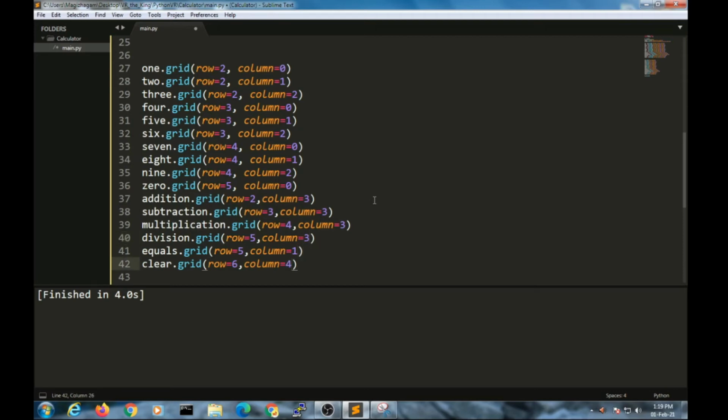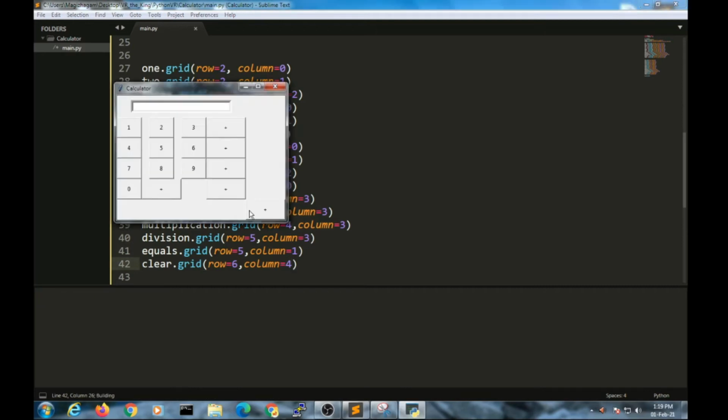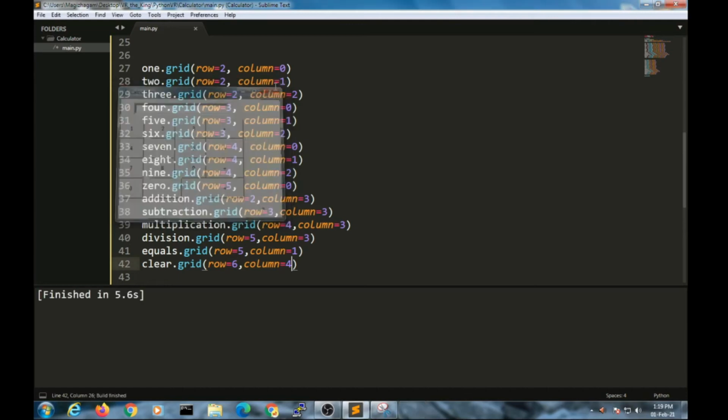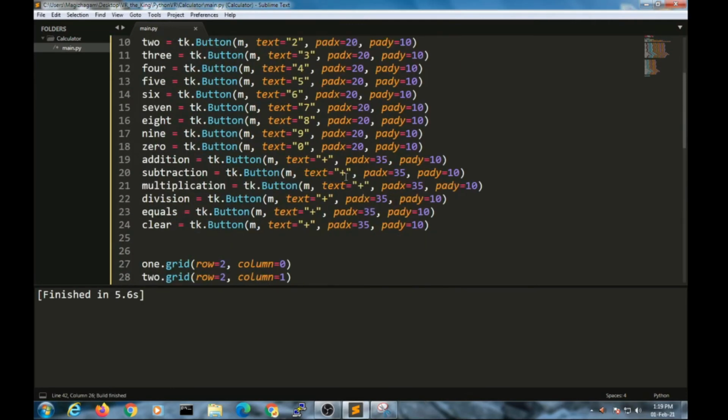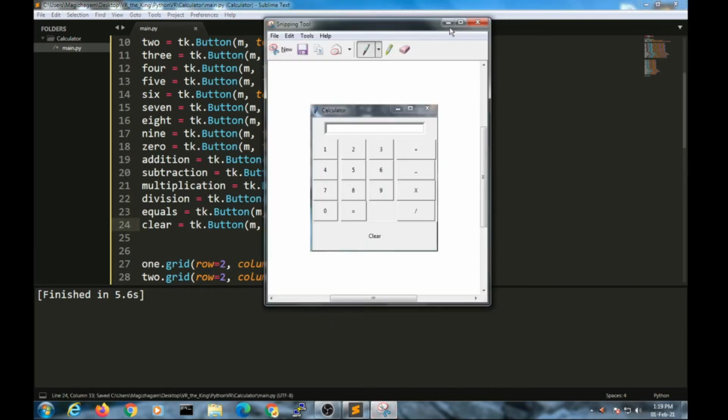And this goes to 4. Let's try running this and let's see if we need any modifications. Oh, looks like we didn't change our text in here. So that's addition, subtraction, this is multiplication. Let it be x, I guess. X, multiplication, and division, and equals, and clear goes with clear. Yeah, here we go, clear.